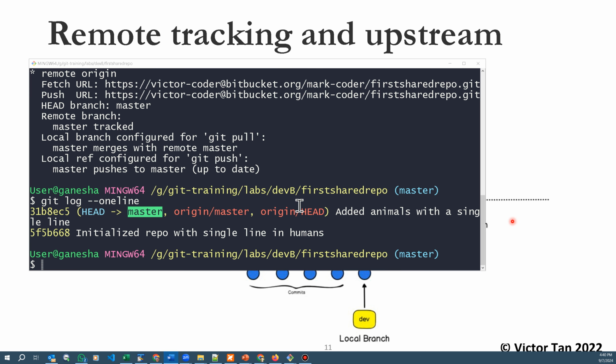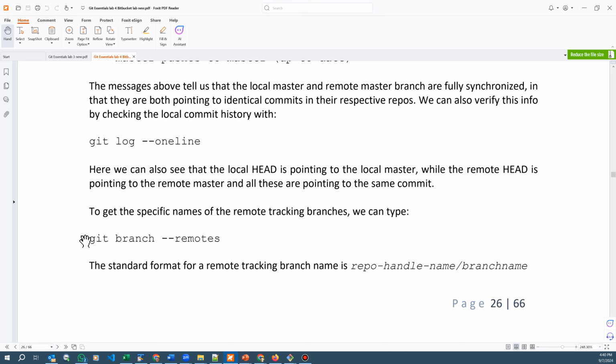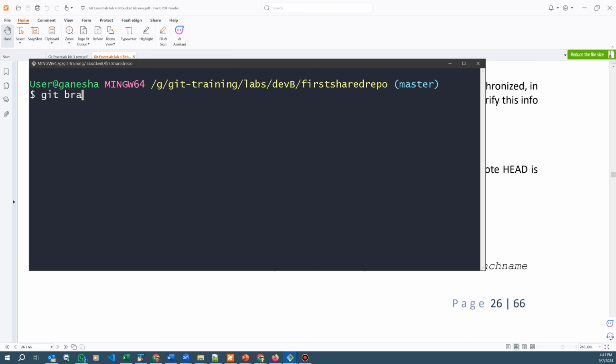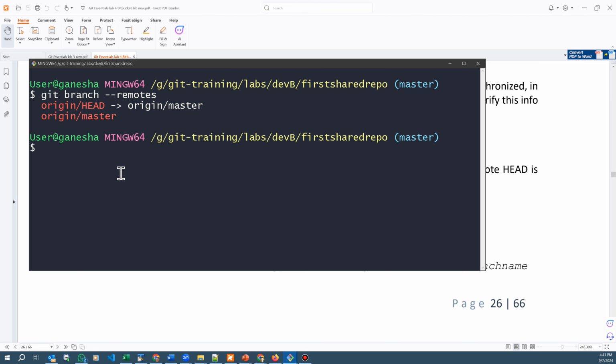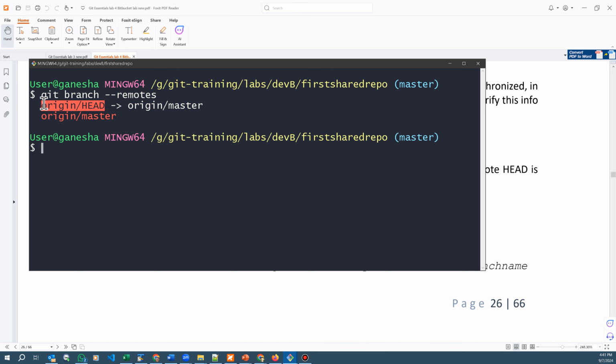Now if you just want to get the names of the remote tracking branches, the command to type is this. If you want to get the names just only of the remote tracking branches, you say git branch --remotes. Okay, so we go back to here, I'm going to clear this, and type git branch --remotes, like this. Now you can see these are the 2 remote tracking branches. You can see origin master is your first remote tracking branch, and the second remote tracking branch is origin head.